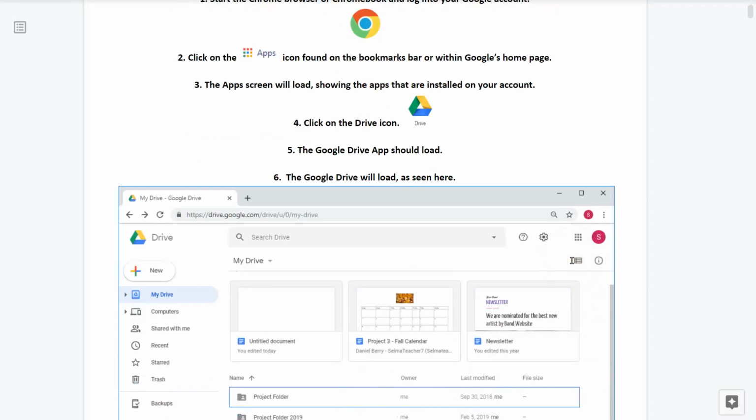Step number 3. The app screen will load showing the apps that are installed on your account. Step number 4. Click on the Drive icon. Step number 5. The Google Drive app should load.